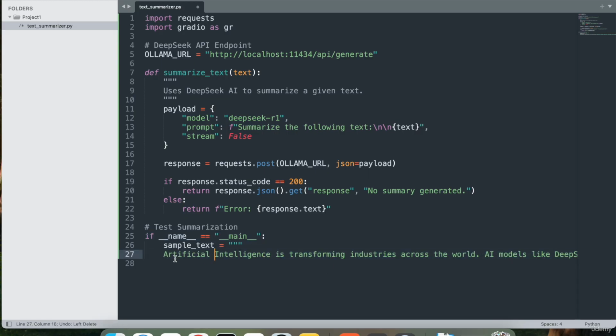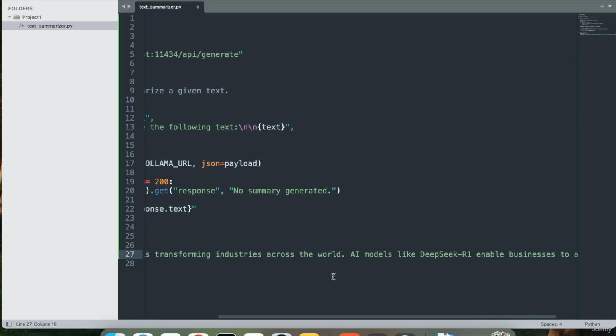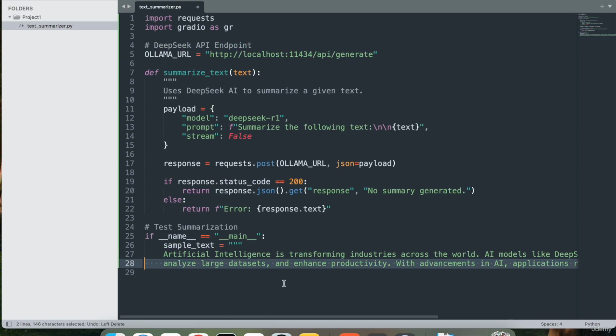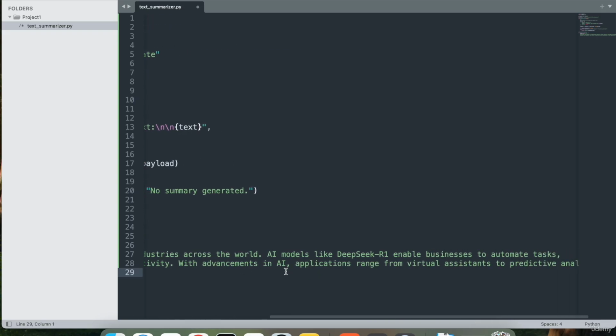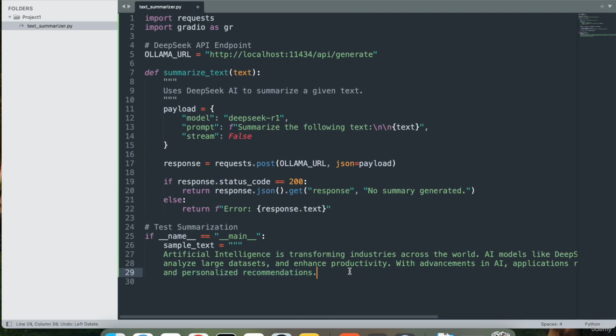So I'm going to go ahead and say sample text. I'm going to enter some text here. Artificial intelligence is transforming industries across the world. AI models like DeepSeek R1 enable businesses to automate tasks, analyze large data sets, and enhance productivity. With advancements in AI, applications range from virtual assistants to predictive analytics and personalized recommendations. And I'm going to close this sample text variable here. This contains the paragraph about AI, which will be summarized.